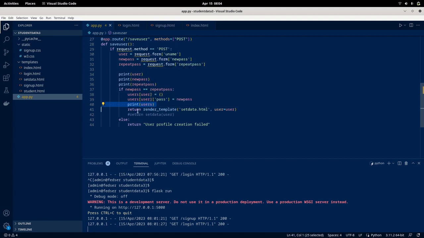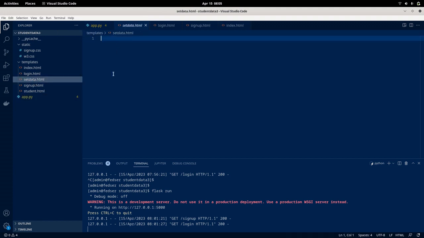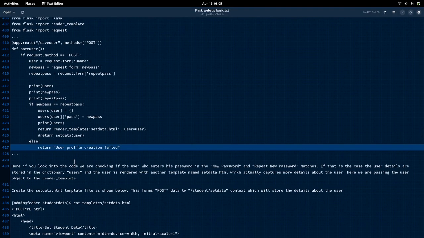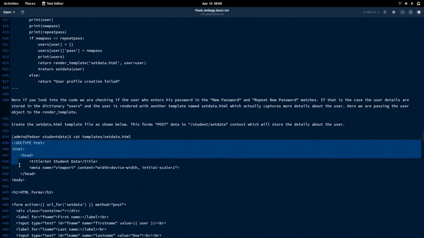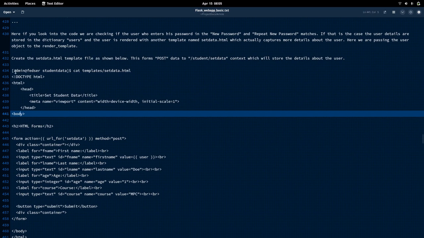And once the user profile is saved, it renders the template of the setData.html file, which is going to capture the user details. Here, if you see, we are passing the user name, which will be used in the setData.html file. Right now the setData.html file is empty, but let us try to update our setData.html file using this.